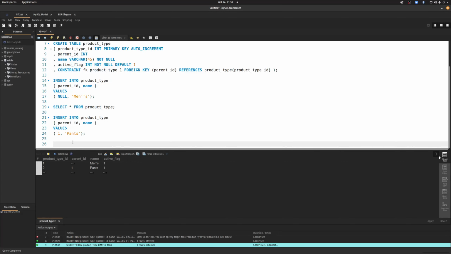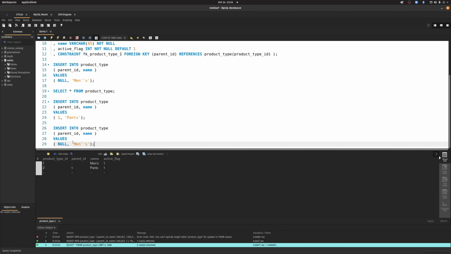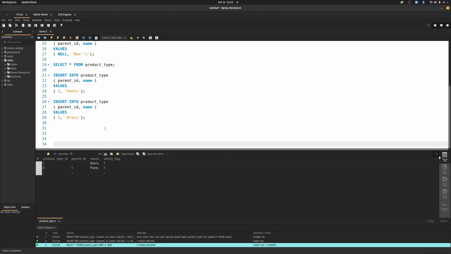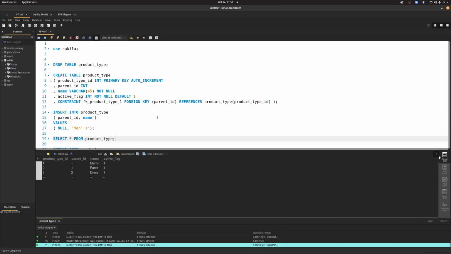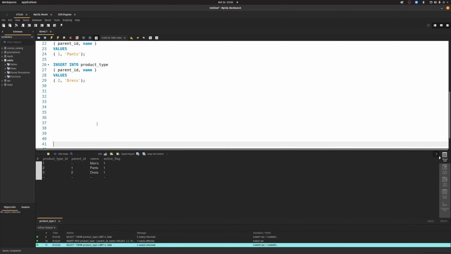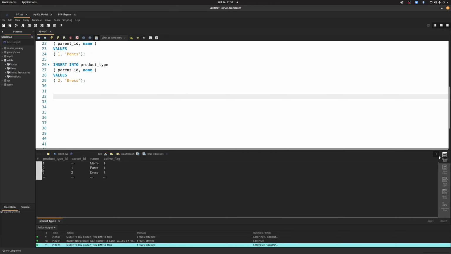Now I'm going to take this one step further before we bring it all full circle. Let's insert one more here. And this time we're not only going to have pants, but we're going to have dress pants. All right, so now we have quite a bit of data in. We have 3 records in here, which are all in a hierarchy, because we can see here that pants is parent ID 1, which is men's.